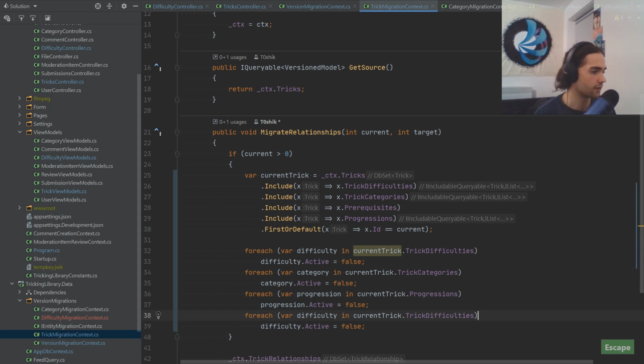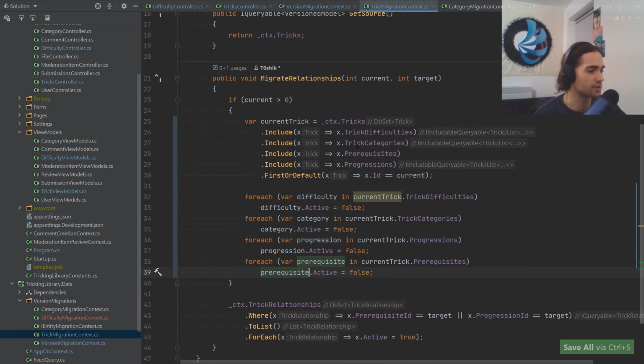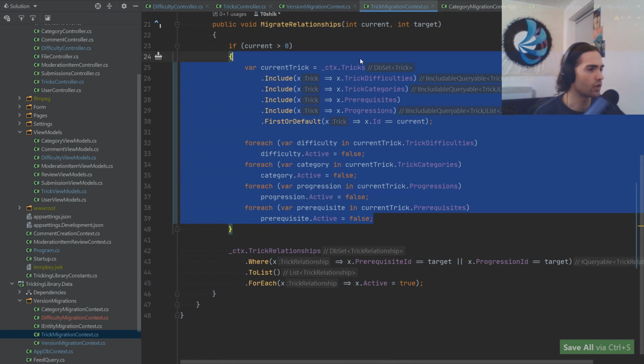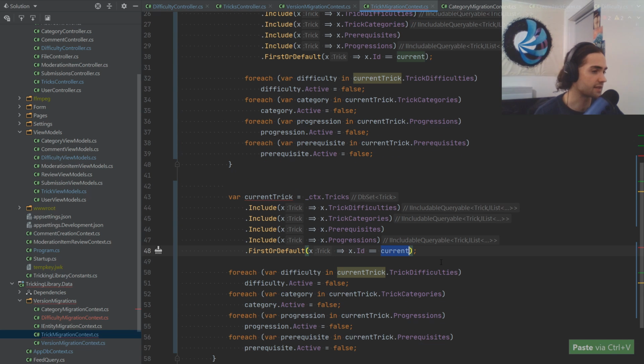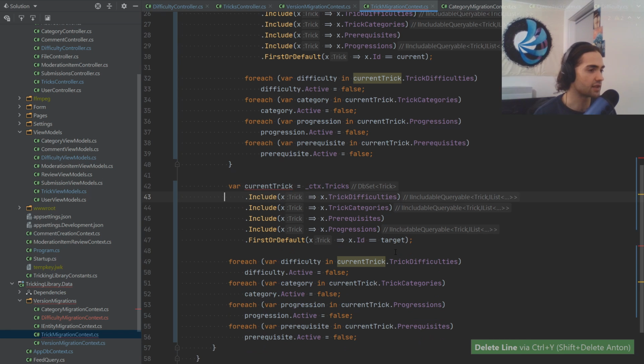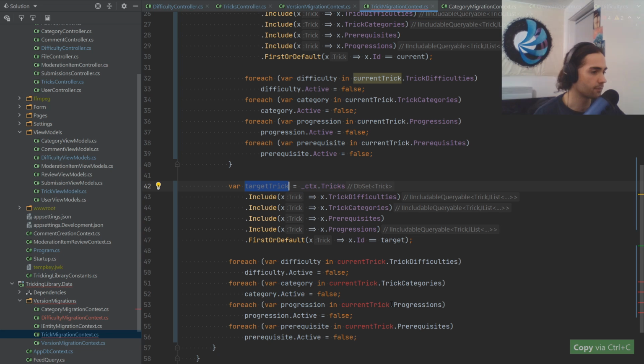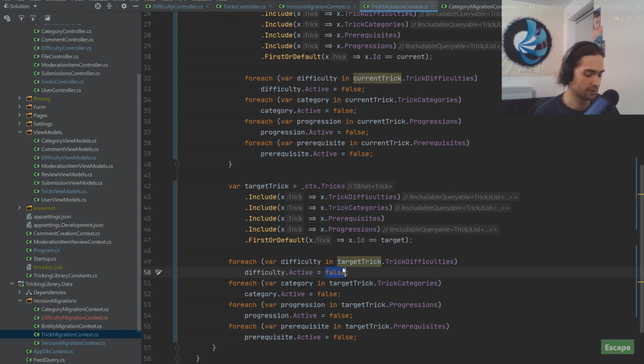Progression, right? Prerequisites, and change this to prerequisite. Just make sure you rename the last bit as well. And for the other bit right here, we pretty much do the same thing, except here we supply a target, and then instead of current trick, we say target trick. Make sure we replace all of these occurrences and set all of these to true.